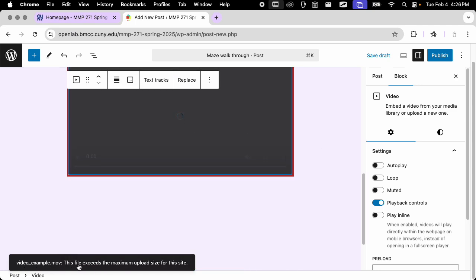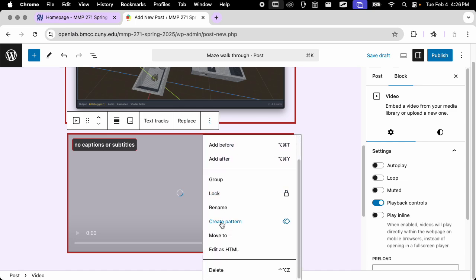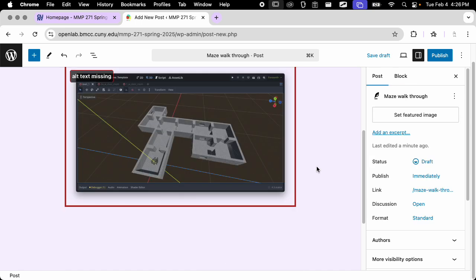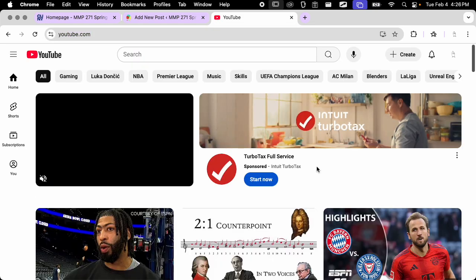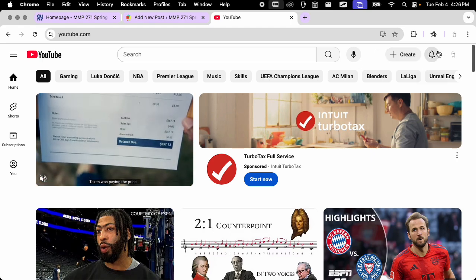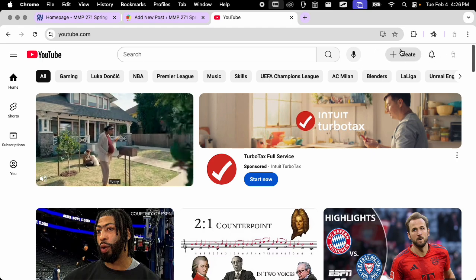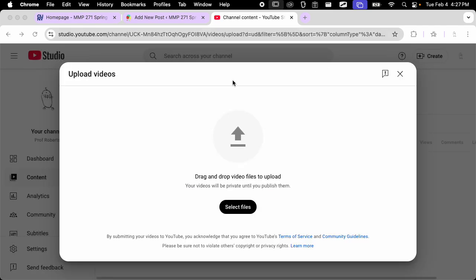Oh, actually, this says this file exceeds the maximum upload size for this site. Okay, so sometimes your videos are going to be too big. So let's delete this. So instead what I'll do is upload this to YouTube and then add a YouTube link. If you don't have a YouTube account, you can obviously create one pretty easily. I can go over that with you if you want. But if you have a video that's really large, you're not going to be able to upload it directly to WordPress. If the video is relatively small, you could upload it directly like that. But otherwise, we're going to have to upload it to YouTube or somewhere.